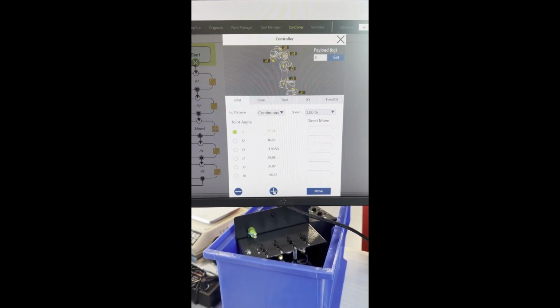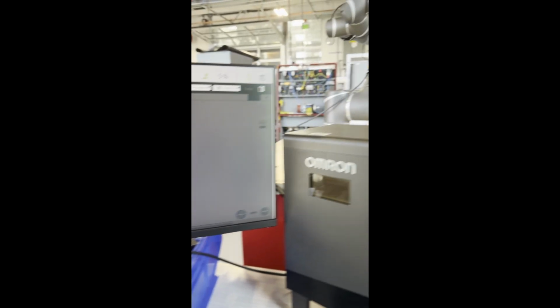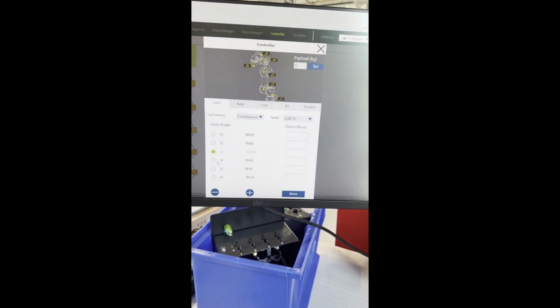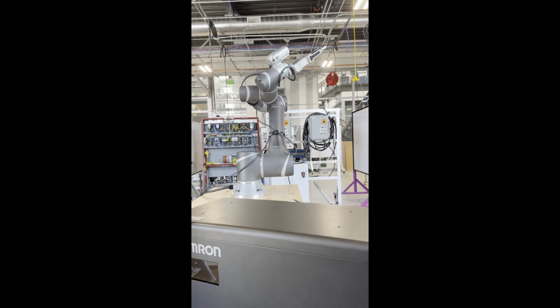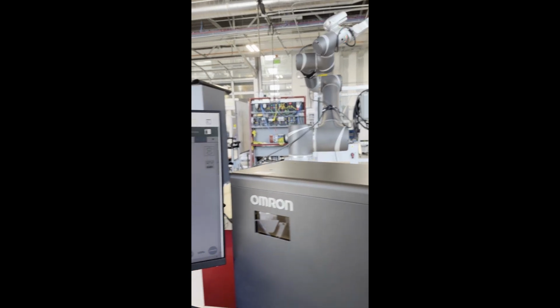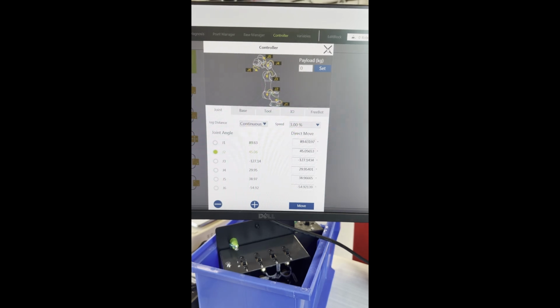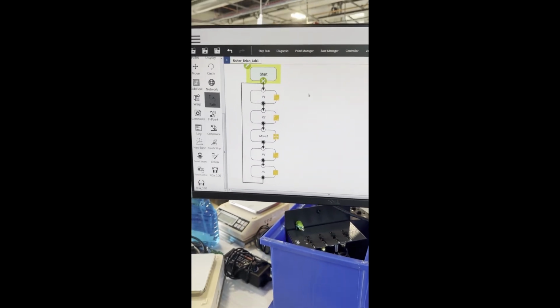Moving on to the Omron robot, I can use its controller menu to jog the robot in a similar fashion as the UR5. In the Joint tab, we can move each joint freely by using the plus and minus keys or by typing in a specific coordinate by pressing the Move key. We can also switch to the Tool tab to move the robot based on the position of its end effector.